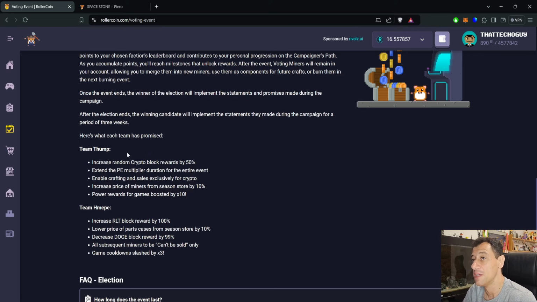If you vote for Team Thump, the promises are: increase random crypto block rewards by 50%, extend the progression event multiplier duration for the entire event, enable crafting and sales exclusively for crypto, increase the price of miners from the season store by 10%, power rewards for games boosted by times 10. On the other hand, if you vote for Team Hamepe: increase RLT block reward by 100%. Wow. Lower the price of pass cases from the season store by 10%, decrease the Doge block reward by 99%, all subsequent miners can't be sold, and game cooldowns will be slashed by times 3.